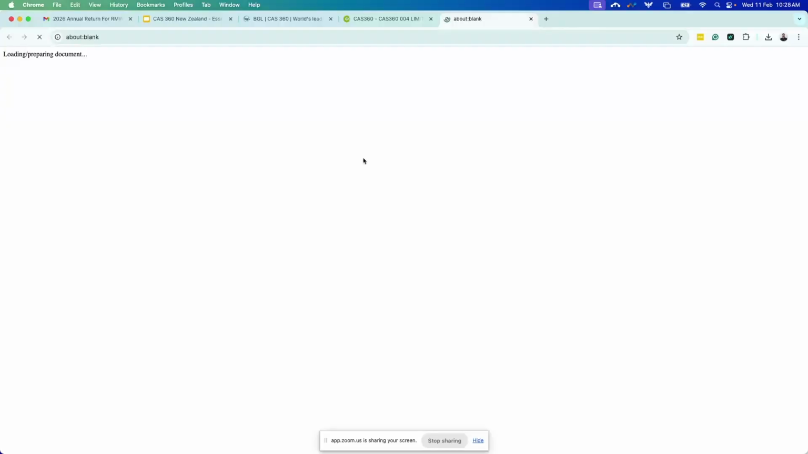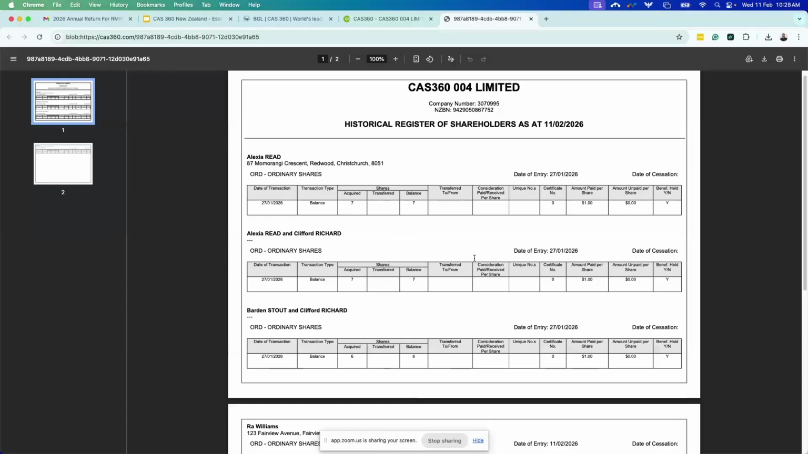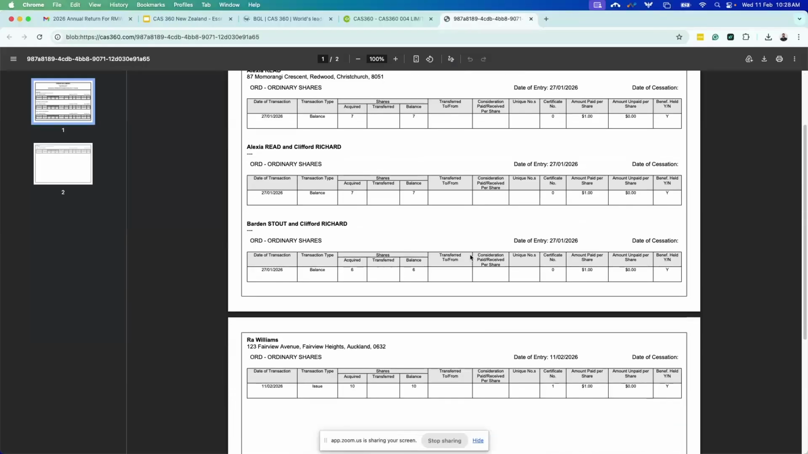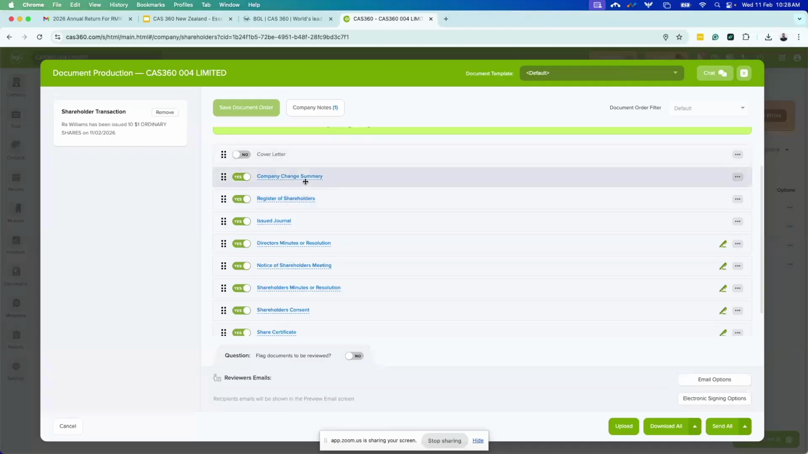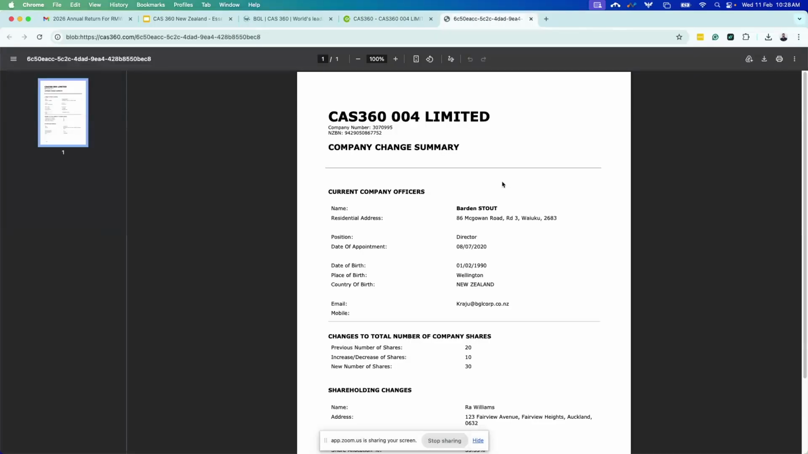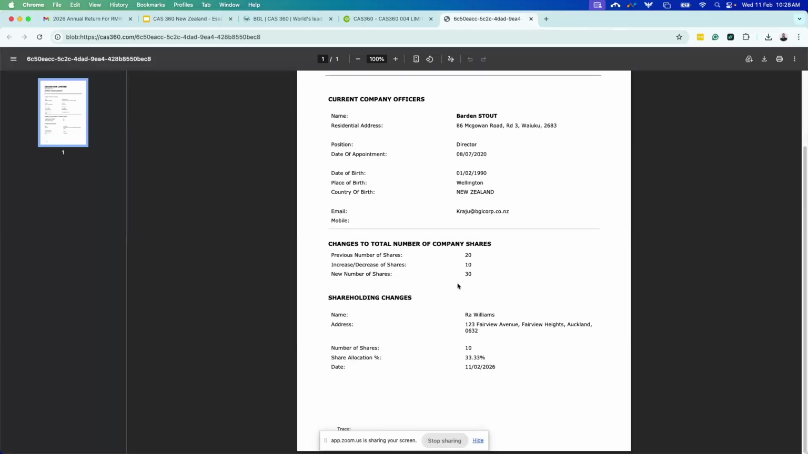If we take a look at the register of shareholders, this is once again updated in live time with any changes we add in, similar to that of the directors register. And in this case, we can see I've got the share issue that's now been added in with all those details and the date as such. The company change summary will also reflect the type of change we've added. In this case, it's shown us the previous number of shares, including now the new total in addition of the shares we've added in. And of course, the shareholding details.